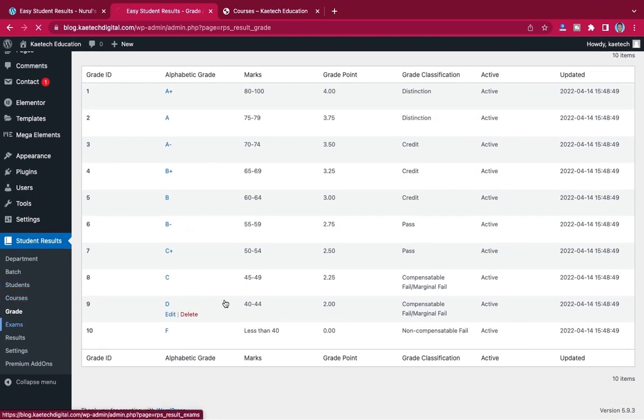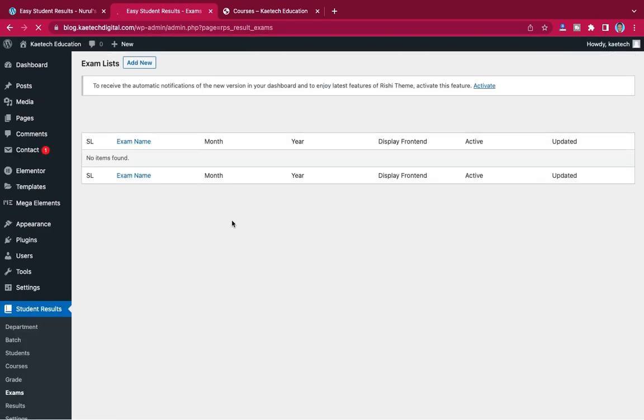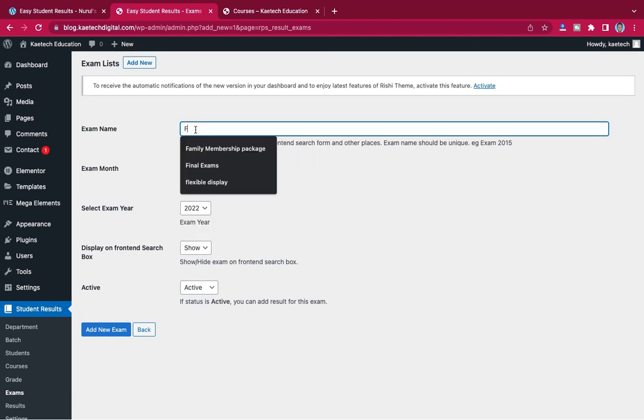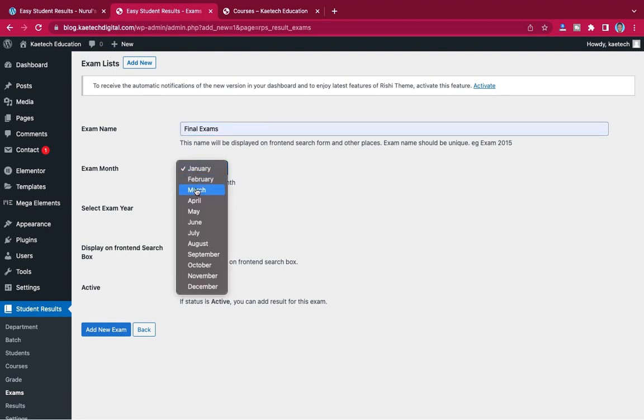Now let's go to exam. So what kind of exam do you have? Let's say we have a first semester exam, second semester exam, or final exam. I'm going to say they are writing the final exam. So the exam name is final exam, or maybe you have a mid-sem exam or whatever it is. So final exam, and then the exam month, when are they writing? Let's say they are writing it in April. Then they select the exam year, and display on front end search, yes, and active, it is active. So let's add it.